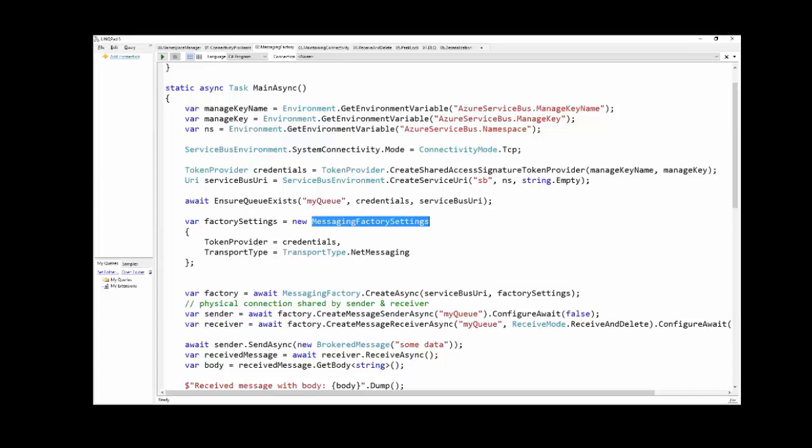And here you have to provide, again, your token provider so that you can authenticate, but you can also make other settings. Like in this case, I gave the instruction to use the SBMP protocol for communication between the senders and the receivers. The choice between TCP and HTTP is something that you don't make at the factory level, but you have to do it before you create your first factory.